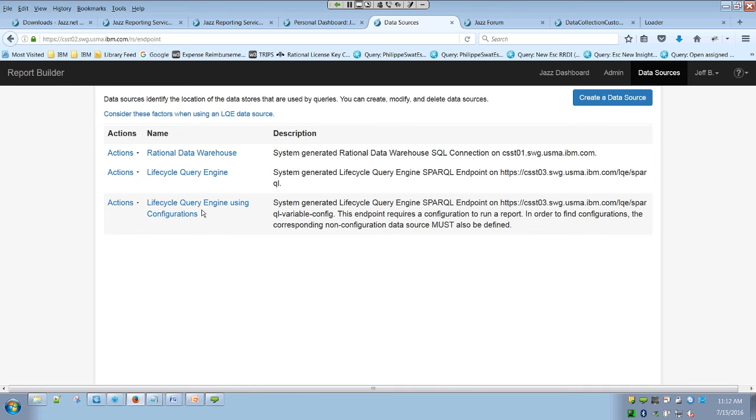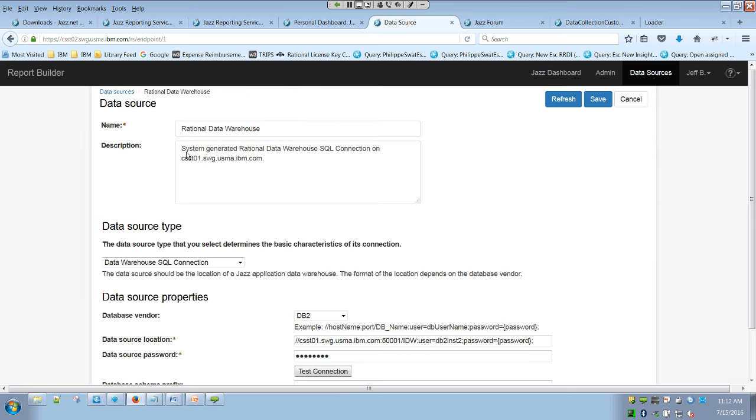If you're wanting to report solely and specifically on configurations, then you're going to go down this path. These are all considered endpoints or data endpoints. If you go into this and say Rational Data Warehouse, if you start changing the names and stuff like that, you may find that you have issues with some of your reports.